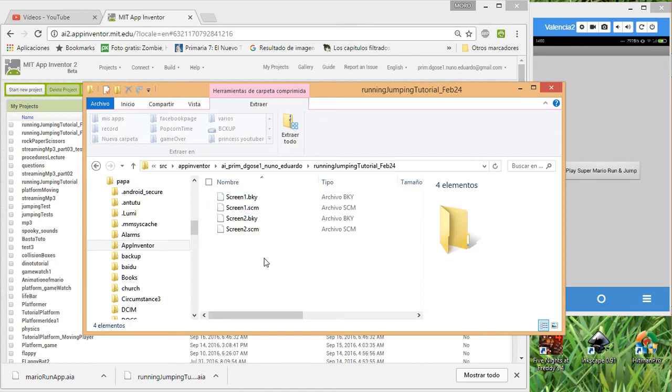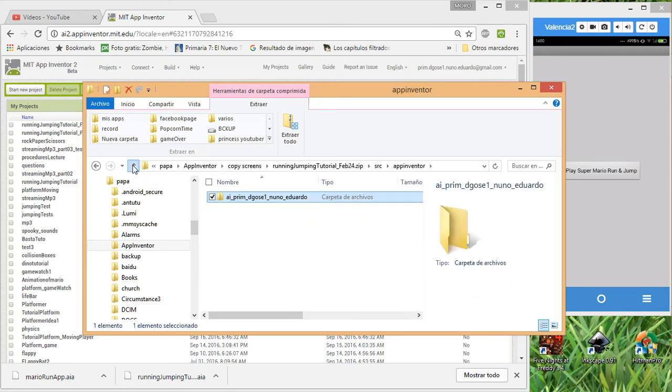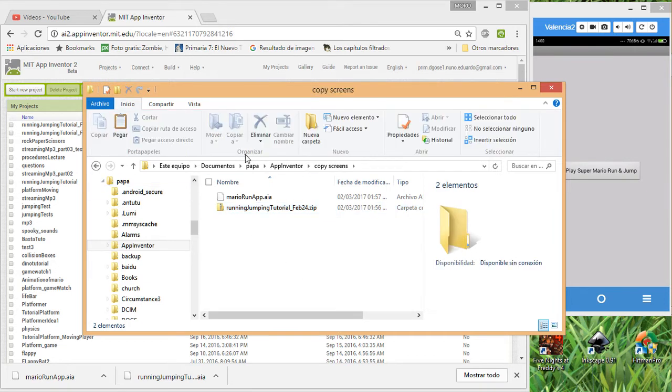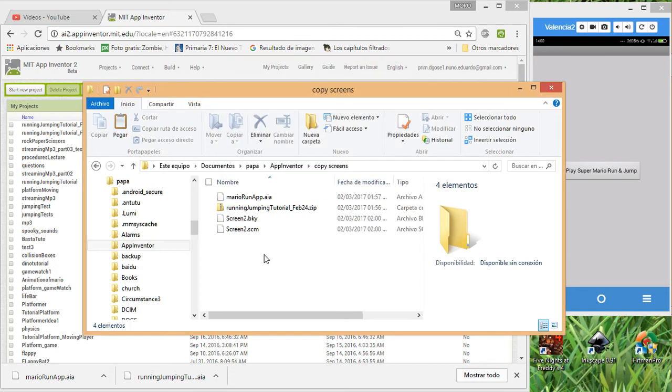Now what we have to do is just copy these. You select the ones that I want to copy, the two files for screen 2, copy them, and then I go back and paste them here in this folder. The name is screen 2, so no problem.